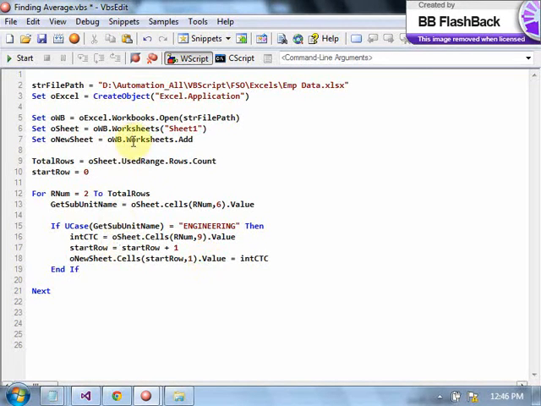What is the O sheet here? O sheet is nothing but sheet 1 where the employee data has been placed. What is the new sheet here? The sheet which we have added. So first time start row will be 0, right? In the beginning start row is 0. But before we use start row here, I am increasing the value. So what will be the start row now? 1 comma 1 first time.